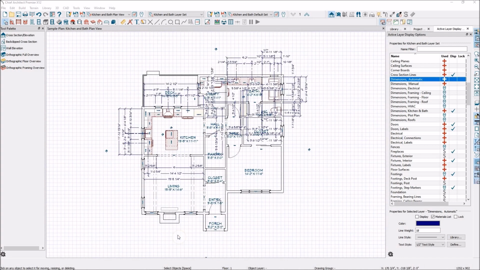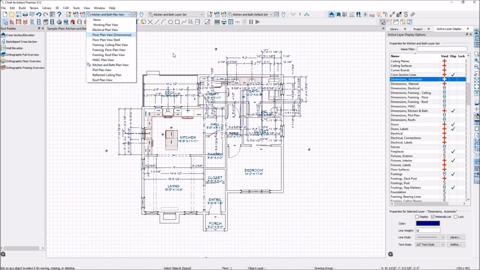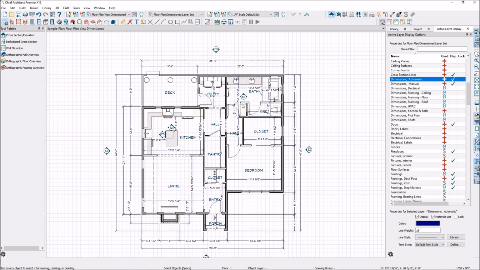So I may set up one more plan view for myself, which will be a furniture plan. I'm going to go ahead and show you how to do that here, how to set up another plan view. We did that over in the electrical video, but I'll do it again here to show you. So I'm actually going to go back to my floor plan dimensioned view, and I'm going to use this as my basis.